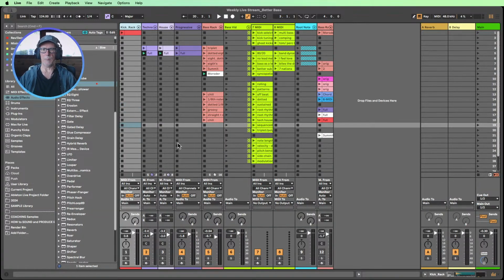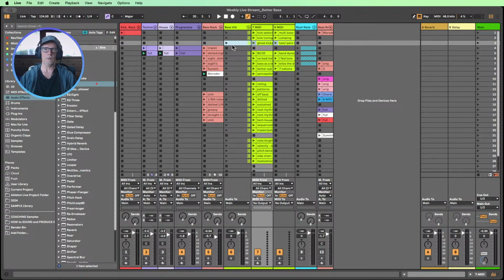There could easily be a part 2 to this. This is a part 1 perhaps, and we can dive into tuning the kick to the bass and doing some further examples here. But that was some patterns to get you hopefully inspired, and some techniques here for, as I said, turning what would be a good bass into a great bass.